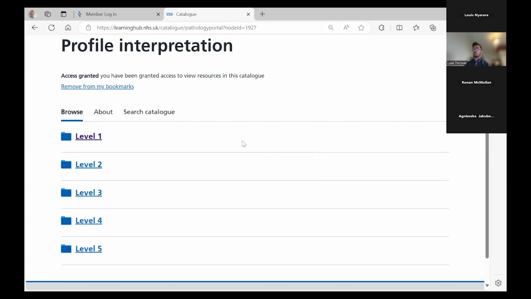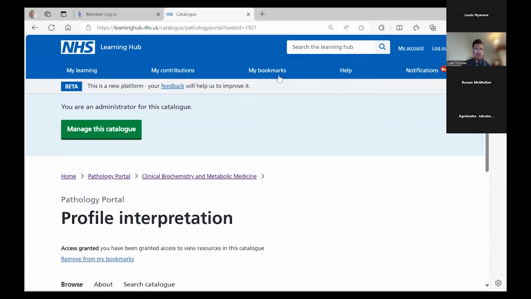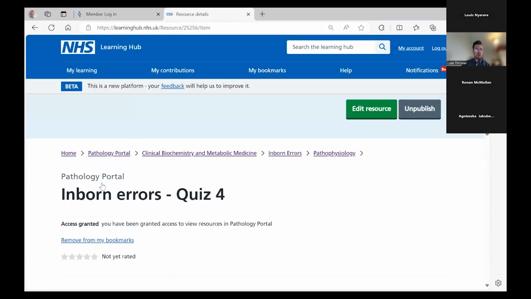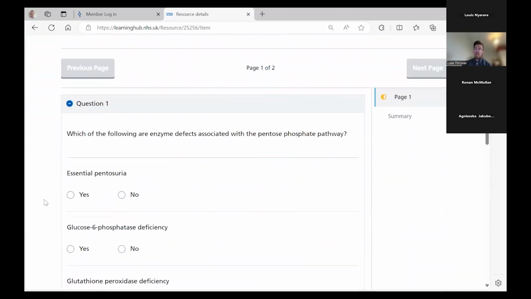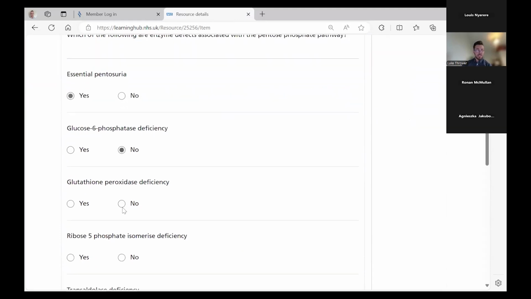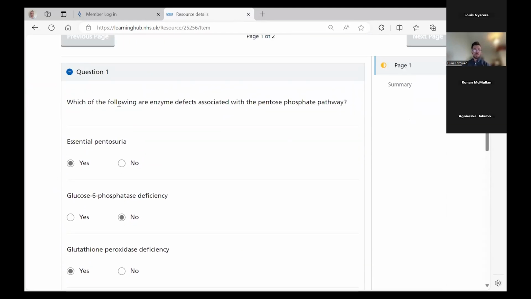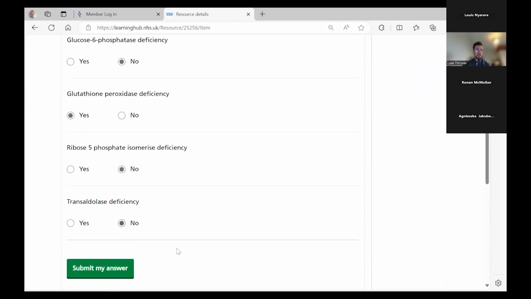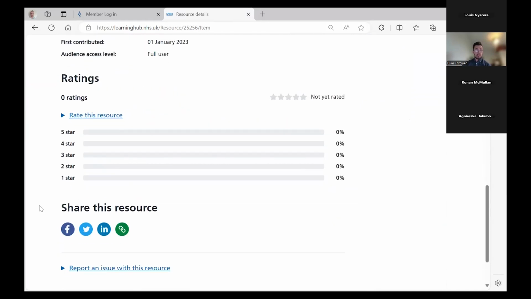If you've not used the pathology portal before, I'm just going to run through 2 quick examples of its functionality. But as with most things, I'd say the best way is to sign up, to explore for yourself, and to discover the content. So I'm just going to jump into 2 examples here, one of which is our inborn errors quiz. Now, I'm not a pathologist, so we'll see how I get on with selecting random answers for these questions. But just to give you an idea, we have a piece of text here, multiple choice questions to test you, and then you can submit your answer.